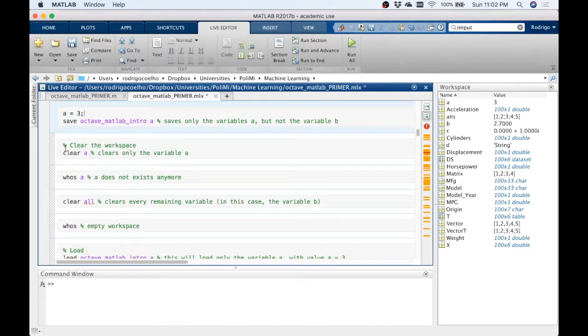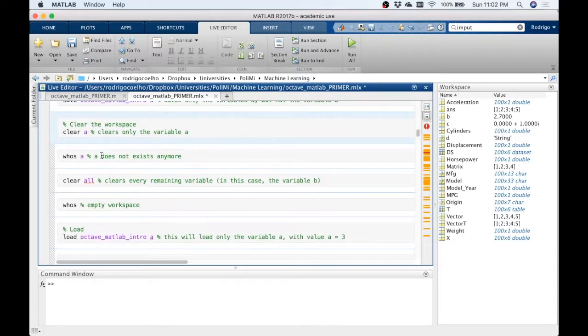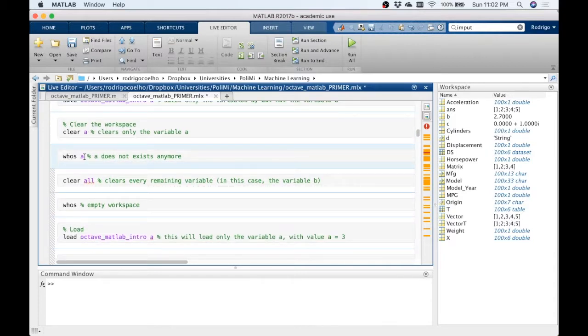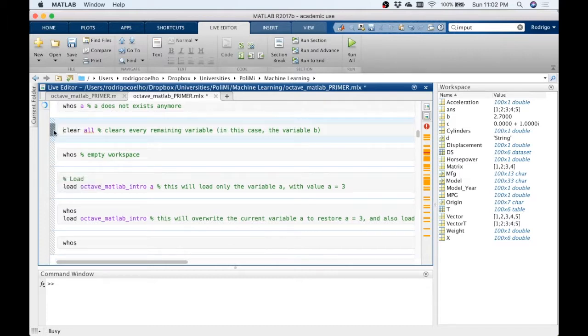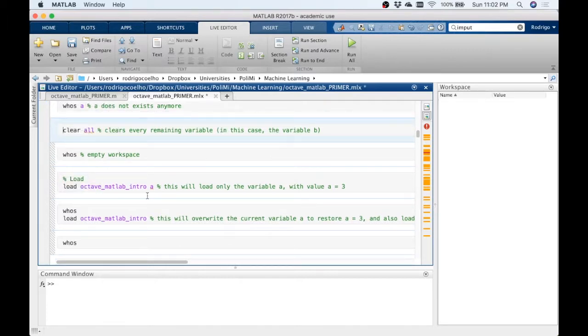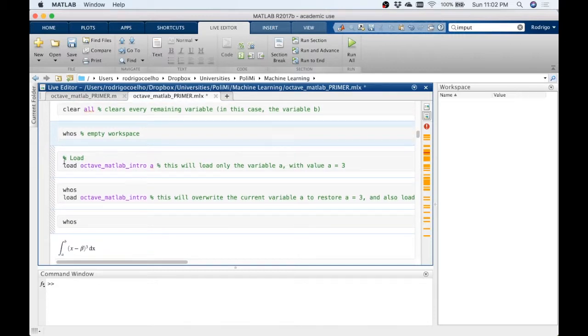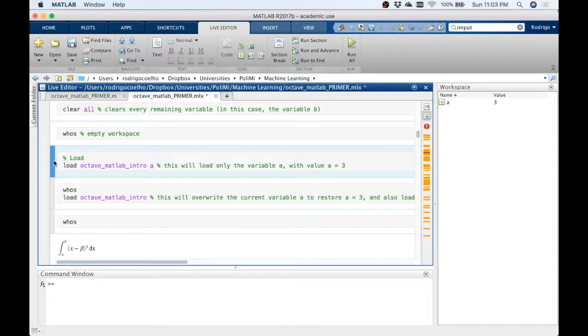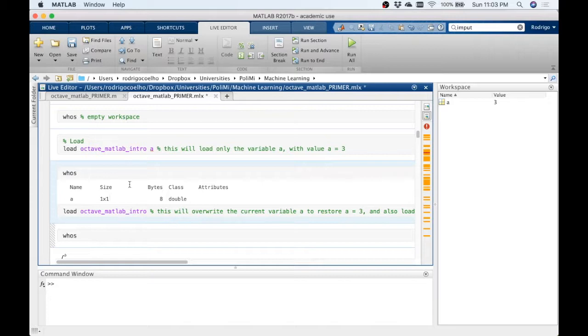You can clear the workspace with clear. Actually, we cleared just A, right? If we do a whos A here, you can see that it doesn't exist anymore. Then do a clear all. It's working on it. There it is, all gone. If you do a whos, it's empty now. And then we can do load and the name of the variable, and there it is, back with the value we had before. And here, I just did a whos to show the variables back.